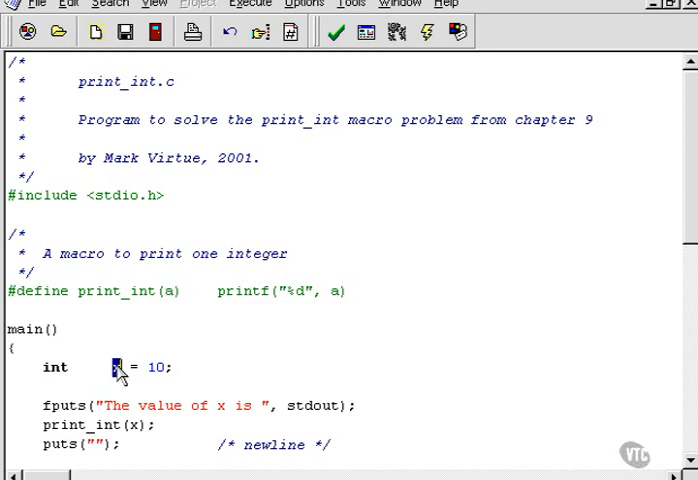You do not have to create your identifiers in macros that are the same name as your variables down here. I've called this variable X, but I could just as easily call this Fred, as long as I made sure that I called that Fred as well. Now that will work just as well.